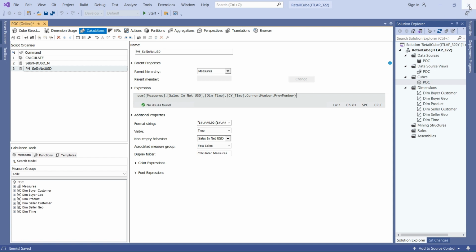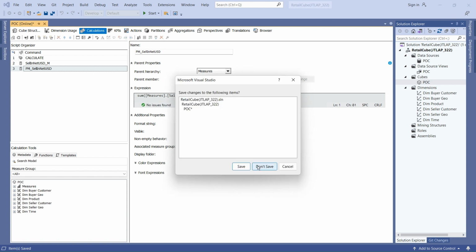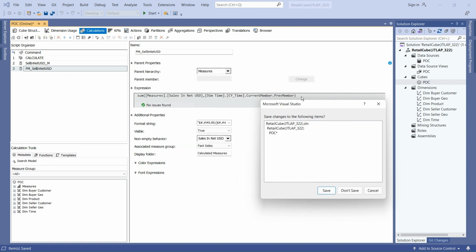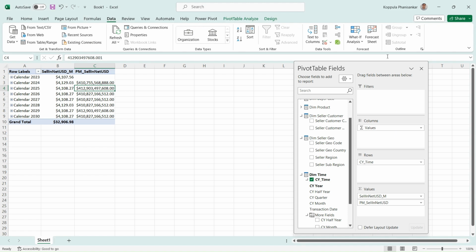Once you've made your changes and saved them, close the solution. Since I removed the multiplication by 100 here, it's asking whether you want to publish the changes. I say save, and it's published and the solution is closed. This is how you can open the cube solution online.